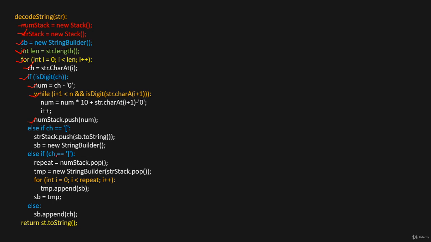Else if we see our current character is a closing bracket, then we're going to pop out the top element from our num stack, and then we're going to pop out the top element from our string stack, and we're going to create a new string builder. And here temp is the temporary string builder, and we're running a loop to repeat the string builder repeat times. Okay, and we're setting string builder equals to temp. If not, if we found our current character is an English alphabet, we're going to append that character to our string builder. At the end, we'll convert our string builder, in this case, it should be string builder, not st, to a string, and we'll return that.